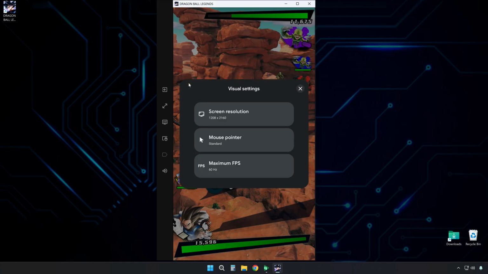You can also change the mouse pointer size. Make it larger or smaller if you want. There is also a maximum FPS setting. For smooth visuals, choose 60 Hz. If your computer is slower, try 30 Hz. You might need to restart the game after changing this.